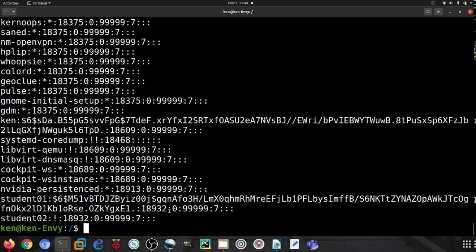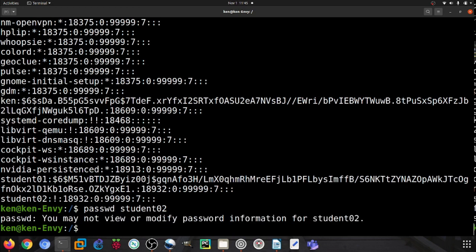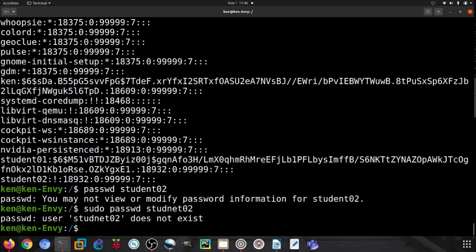The data is incomplete. So how do we give student02 a password? Easy. All you have to do is passwd student02. So let's fix it: sudo passwd student02. Is that right? Let's double check. Okay, and then enter.